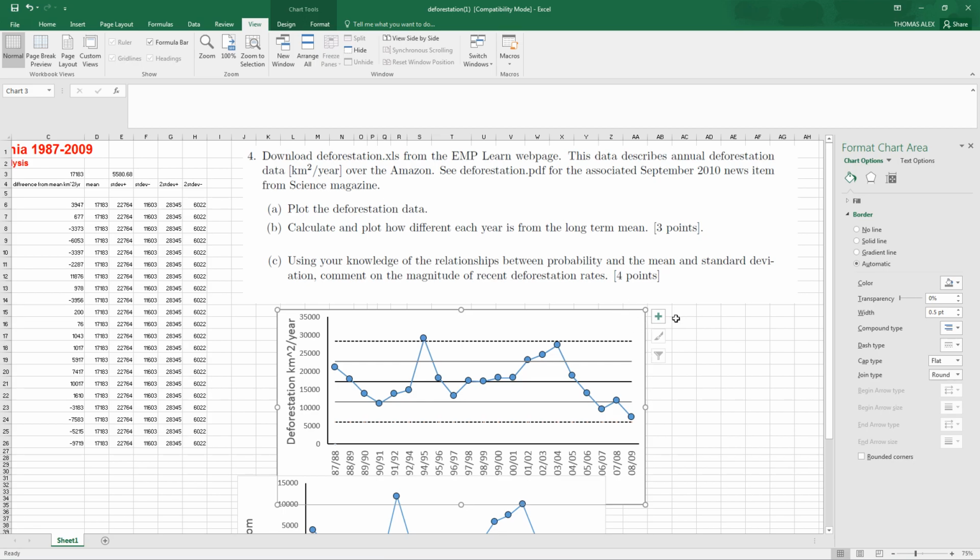So hopefully this has shown you how to plot up data in Excel, how to make a graph, how to manipulate how it looks by changing the axes, adding scales, how to add horizontal lines onto these graphs by making your own data series and then adding those data series to the plots. Okay, so hopefully this has been useful.